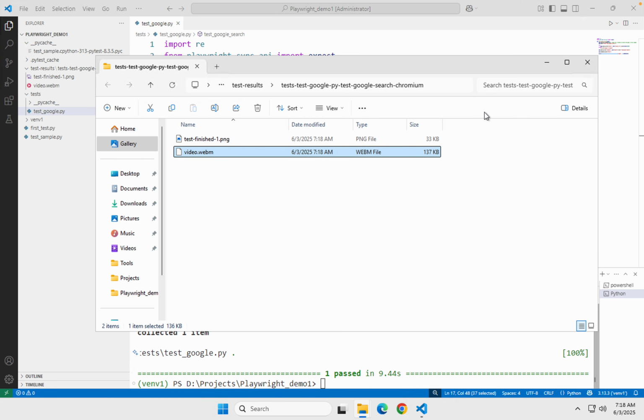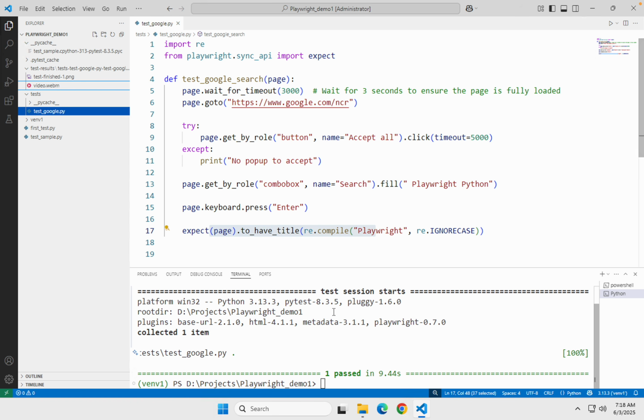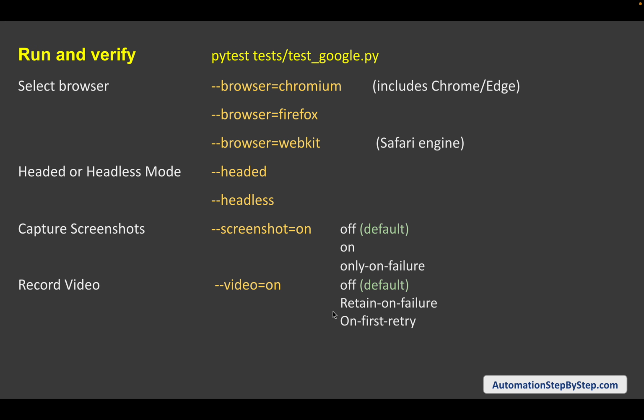Okay, so you can get the videos recorded as well, but of course video files are heavy files, and you may want to just record video in case you want to check the execution for maybe some particular test, or only when there is a failure, or maybe on a first try. So accordingly you can check that, and by default it is off.